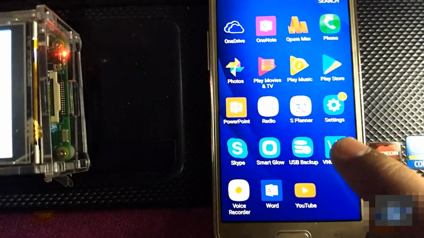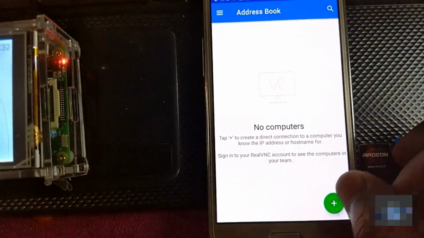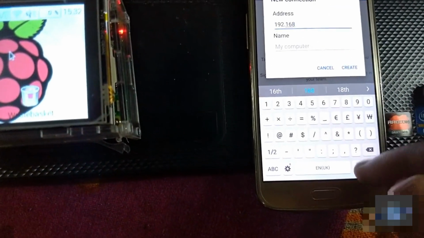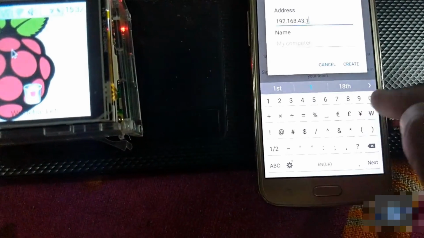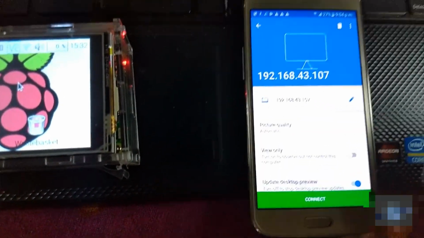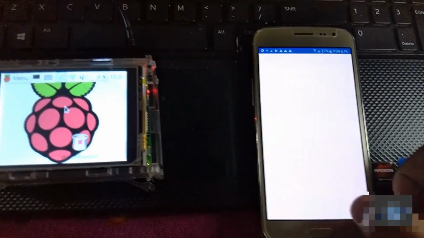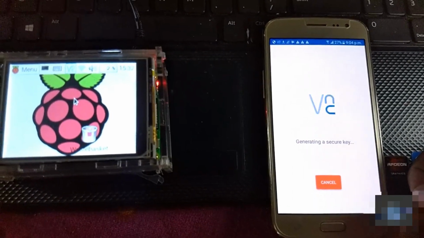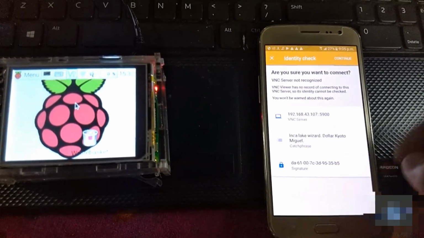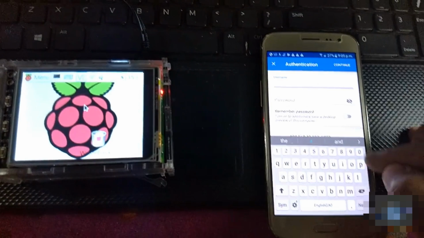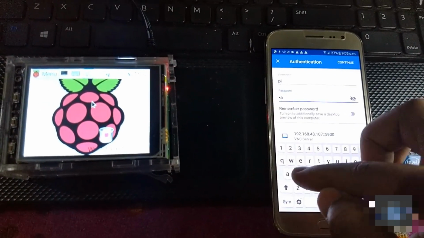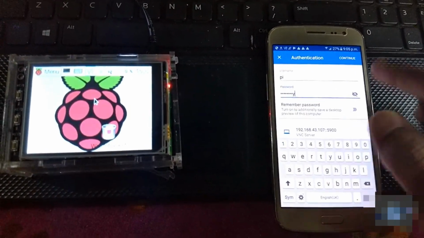You can see the RealVNC software which I downloaded from the Play Store. I'm typing the same IP address which I saw now. See, it is connected now. Hit continue, then type the username and password, which is pi and raspberry for the Raspberry Pi.